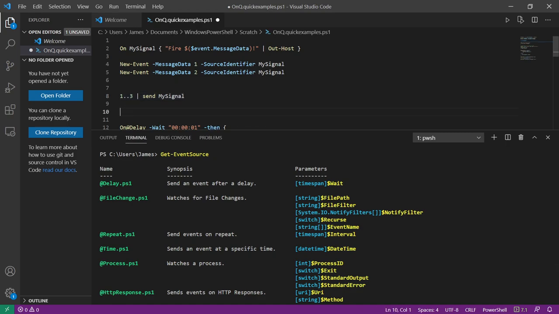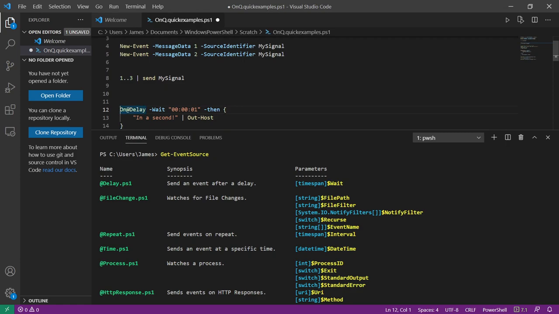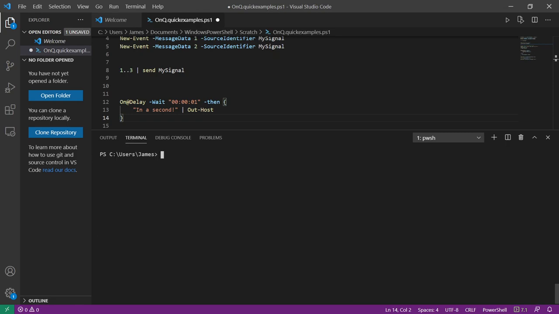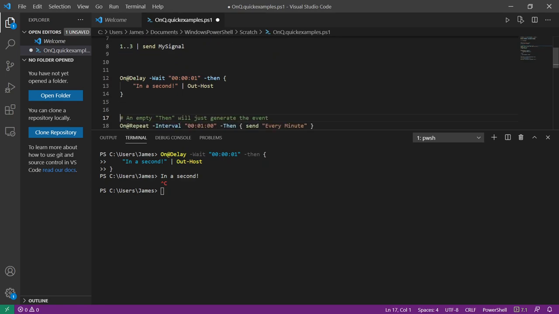I'm going to go ahead and use the onDelay one real quick, and I'm just going to go run in a second. Clear the screen. And a one, and a there we are. So nice, simple asynchronous scripting.